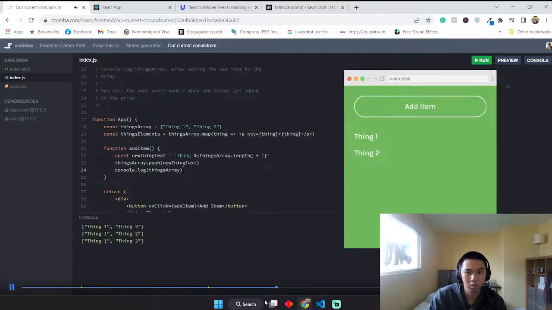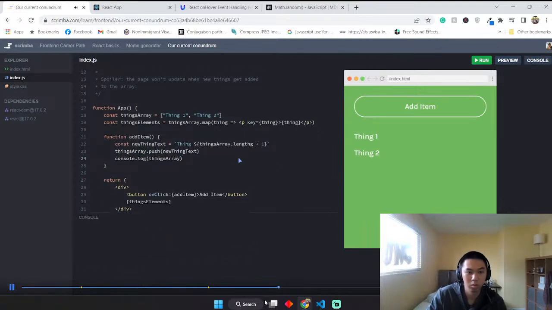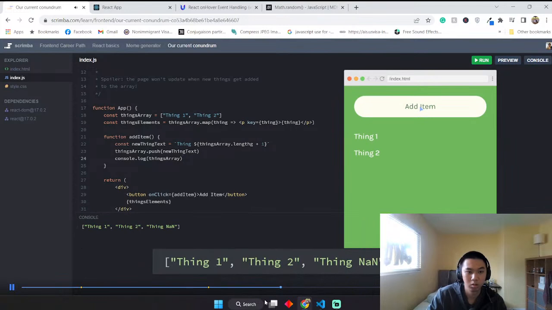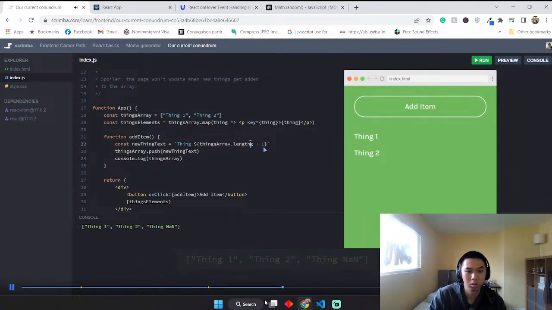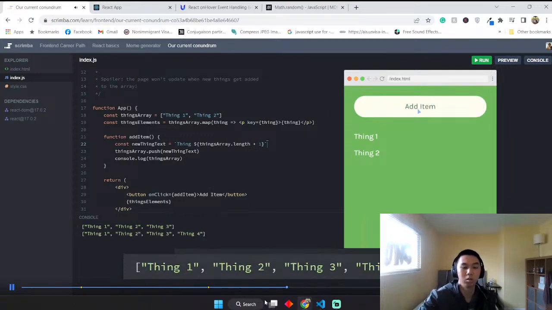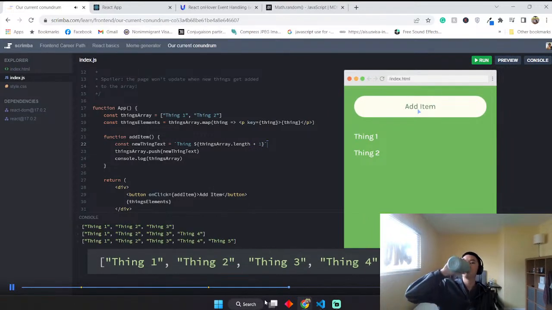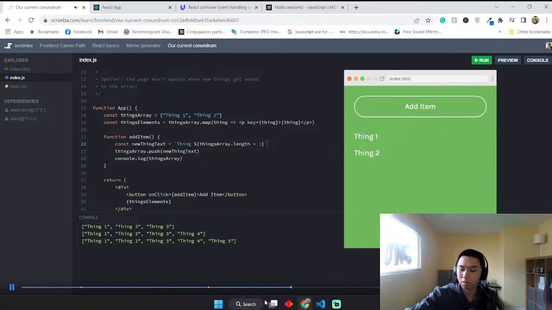Let me open the console so we can see that a little more clearly. I'll hit save. Add item. Okay. Oh, not a number, of course, because I spelled length wrong. Let's try that again. Add item, thing 3, thing 4, thing 5. Great. Well, our array is changing, but of course what we see on the screen is not.